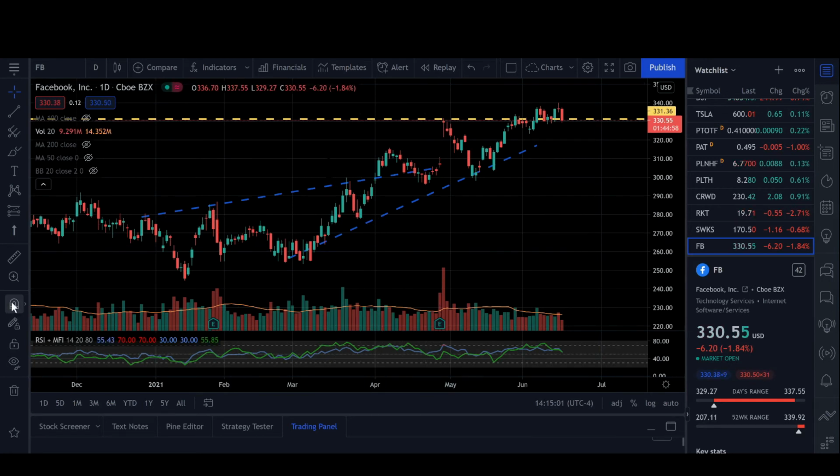The magnet tool is almost like turning on snap features. Basically what this will do is if you take a drawing, this will snap it to the nearest point, whether it be open, close, high, or low on the candle, or if it's a line chart, just the nearest point on the line chart. That way, if you're drawing things specifically around different time periods or things that have happened with the stock, it will allow you to just quickly and easily snap those to where you want them to go.